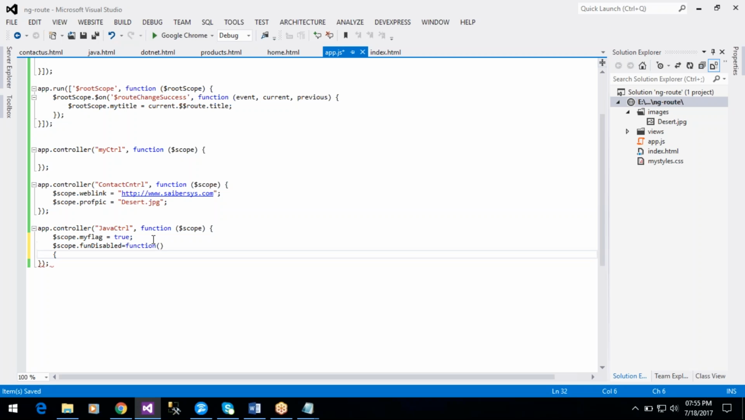Function: scope.myFlag equal to not scope.myFlag. If myFlag is true here, then false is applied here. If myFlag is false here, true is applied.